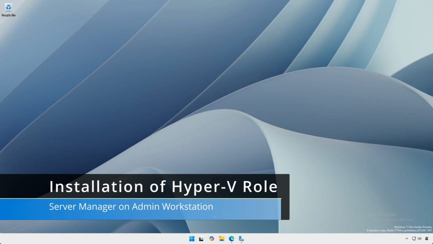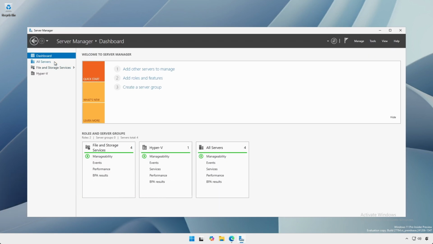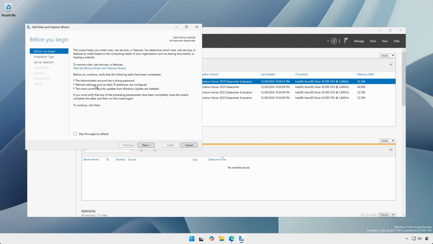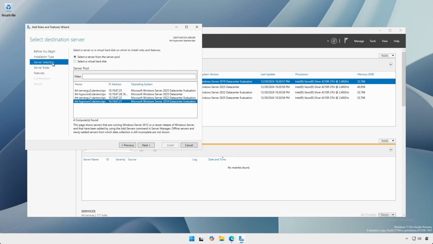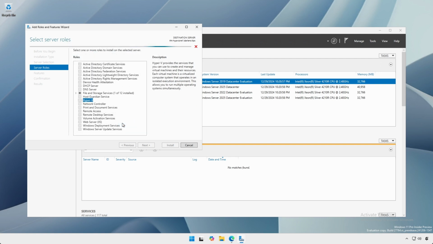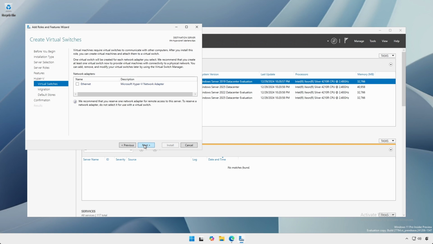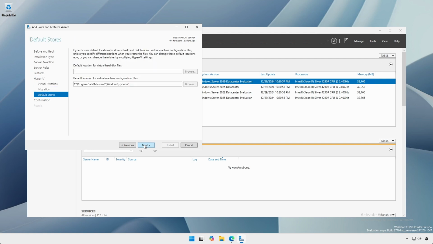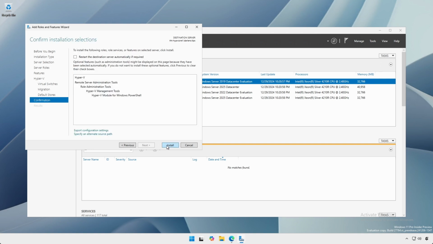At the administrative workstation and Server Manager, All Servers, right-click the server and select Add Roles and Features. At the Server Selection tab, ensure the correct server is selected from the server pool. Select the Hyper-V role, click Add Features, and click Next twice. For the Hyper-V virtual switches, migration, and data stores, accept the defaults by clicking Next. At the Confirmation tab, click Install.